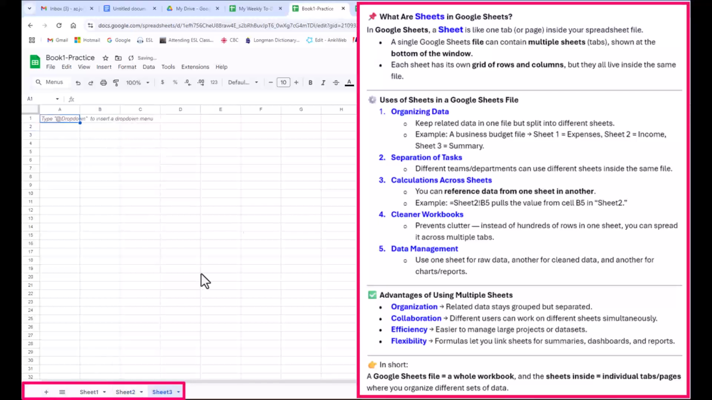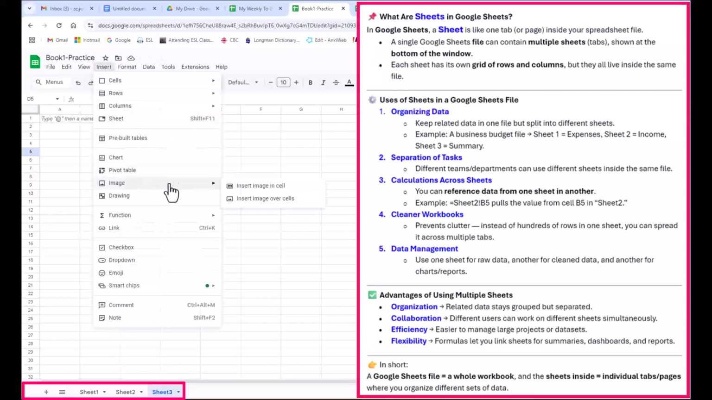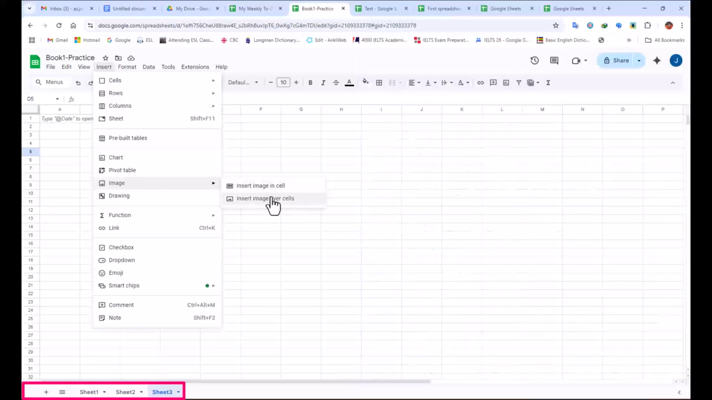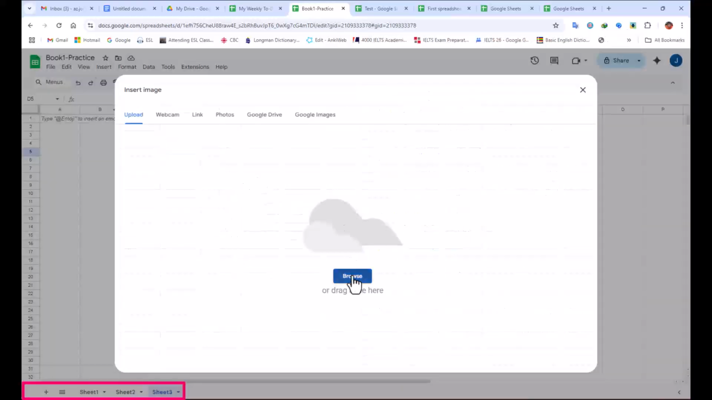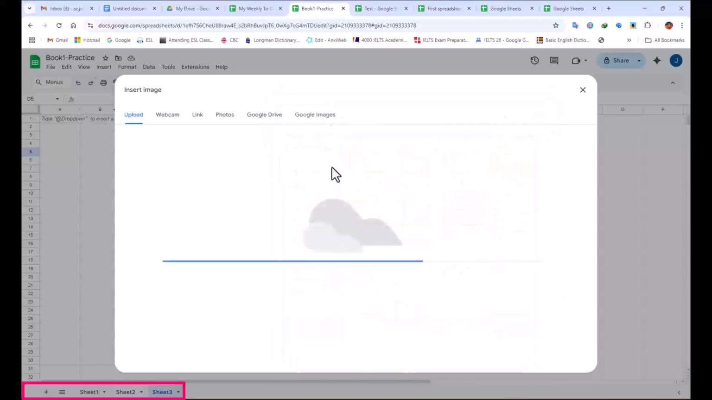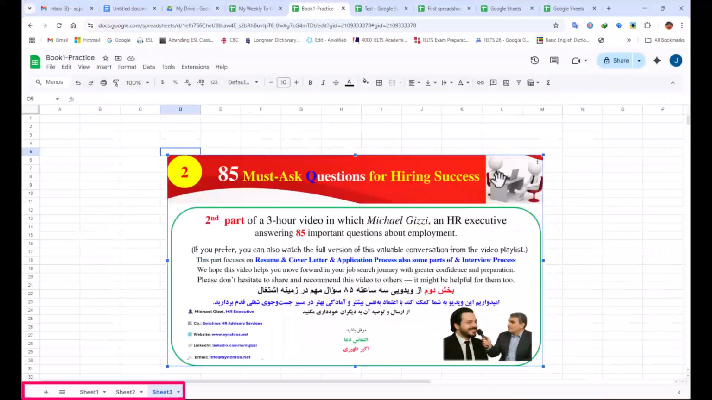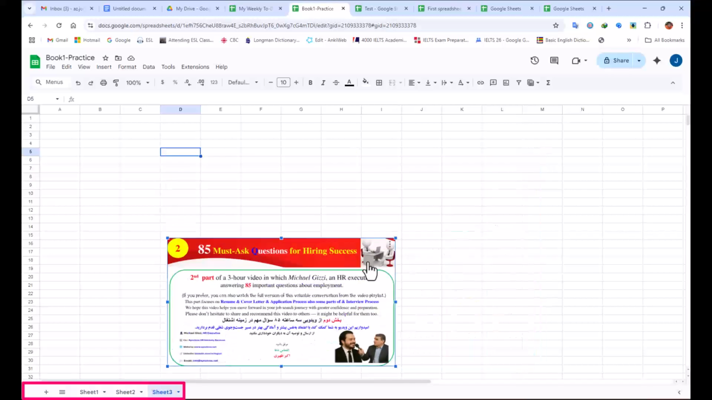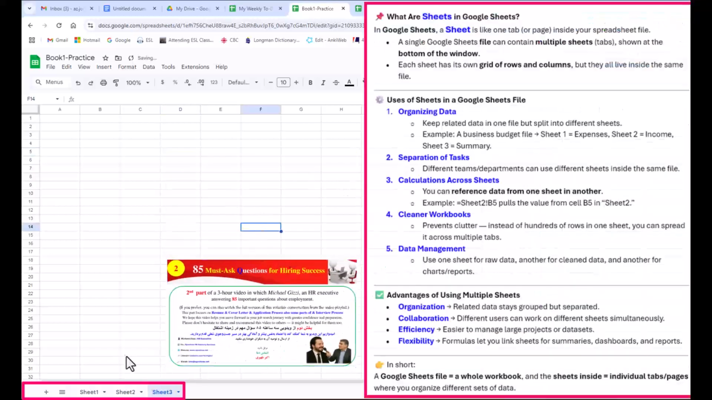And number 3, for example, here I want to insert a picture. I can come here and insert an image in the cell or over the cell. If I click over the cell, I can browse my computer. It goes to my computer, for example Pictures, and I bring this picture. It is similar to working with pictures in Google Docs. I can work on it, for example make it small and something like this. So this is for pictures.